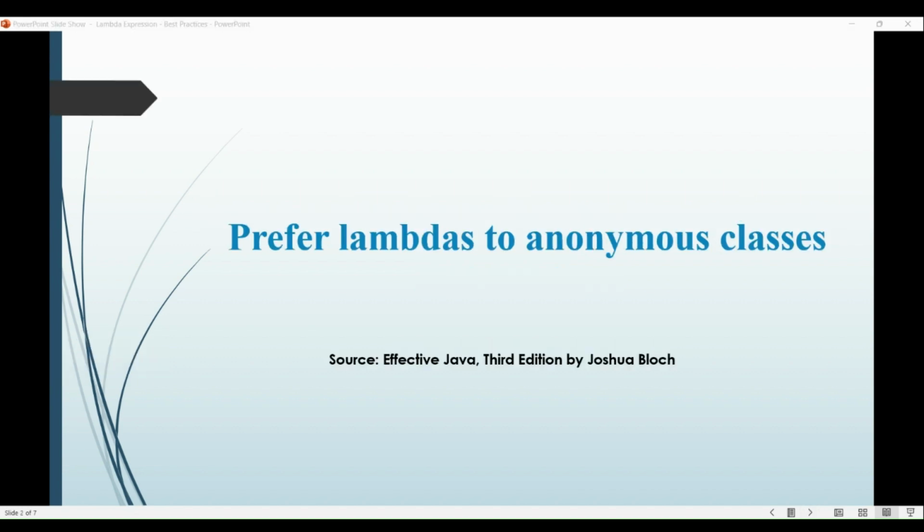So, the first point is prefer lambdas to anonymous classes. Anonymous classes were adequate for the classic object oriented design patterns, particularly the strategy pattern. But since Java 8 has formalized the notion of functional interfaces, that formalization allows us to create the object of those interfaces using the lambda expressions, or lambdas as we call them. So lambdas are similar in function to anonymous classes, but they are far more concise. But even when we are using the lambda expression instead of anonymous classes, there are certain things that we need to keep in mind.